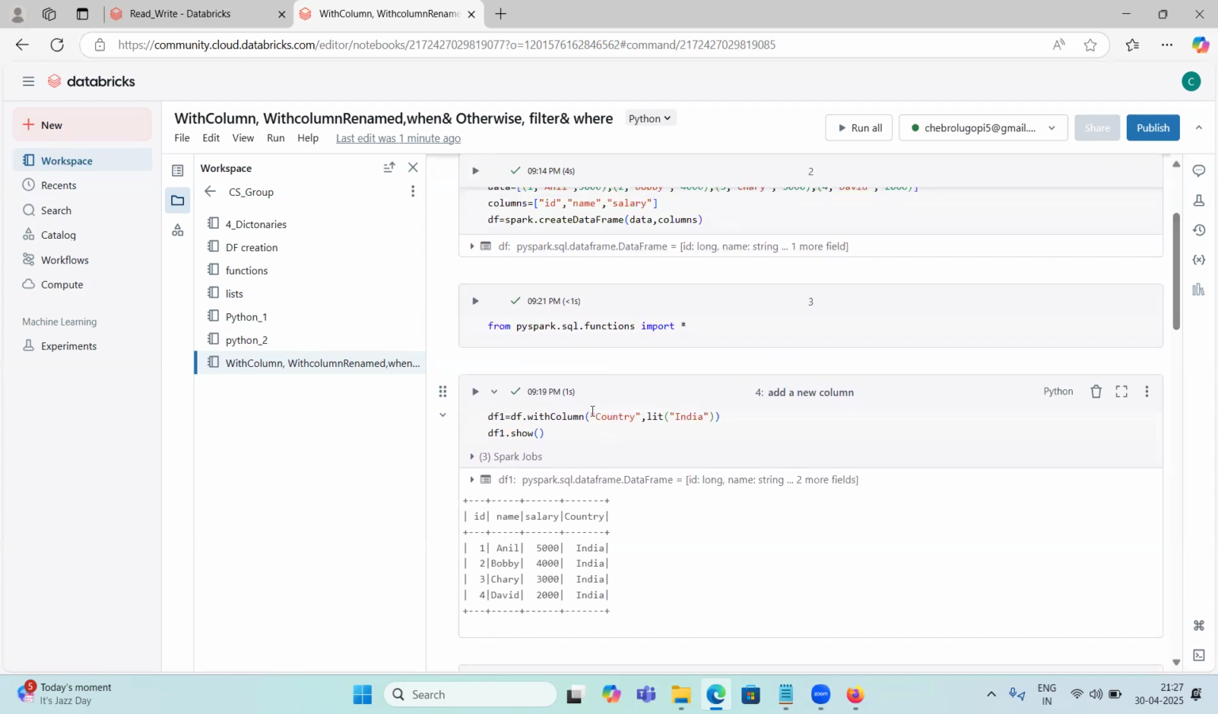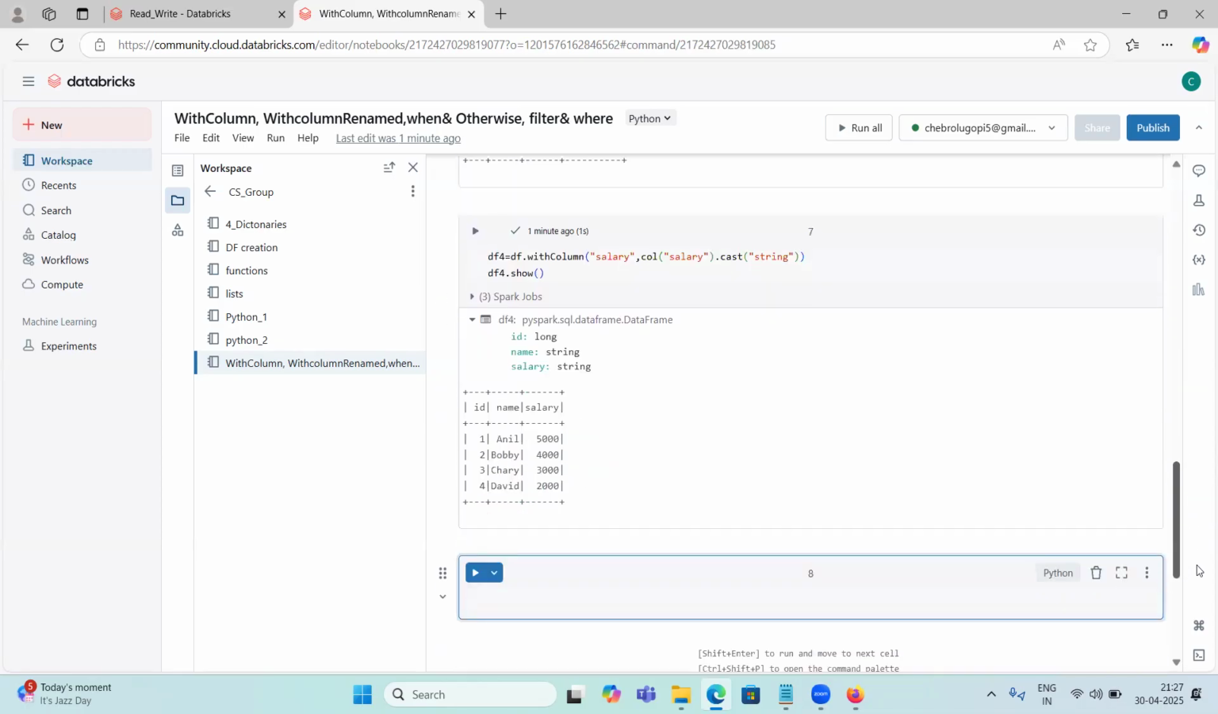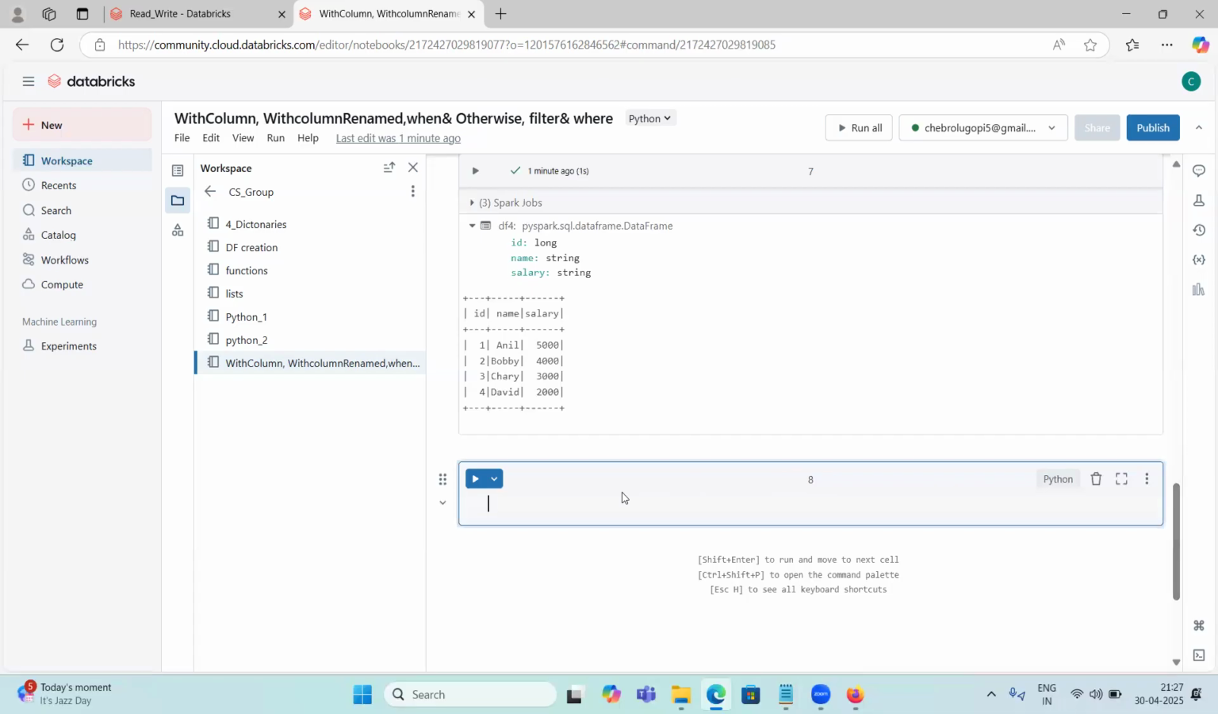The first parameter is the column name. Either it can be a new name or an existing column name. And the second one will be the expression or operation which you want to perform on it. Okay. Now let's discuss the when and otherwise function.